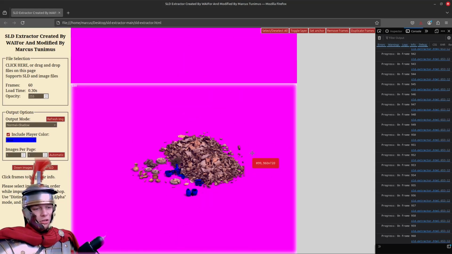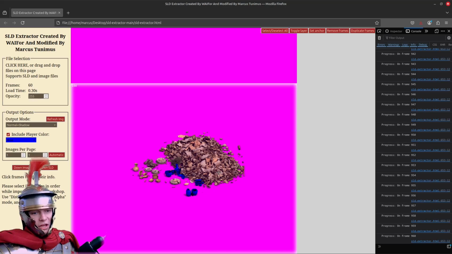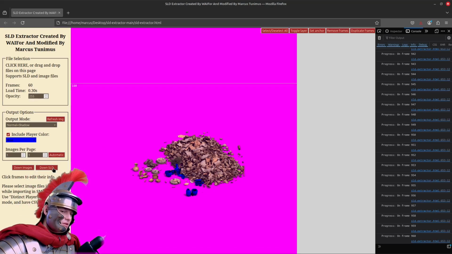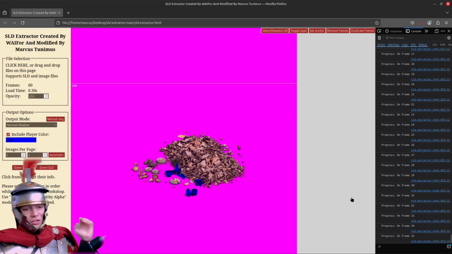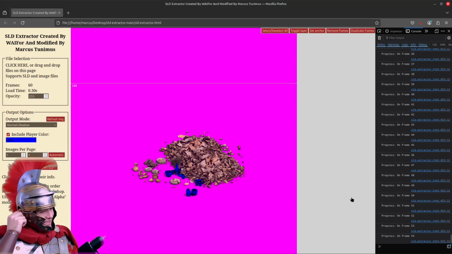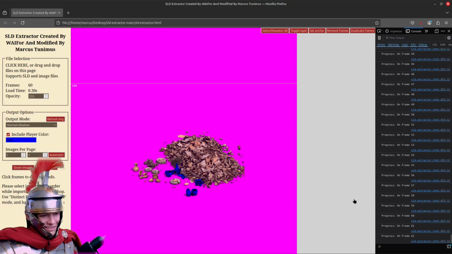The last frame is 100. Now, again, we have the same number of frames as the original animation, so we click the down SLD button. We click it and we wait once again. This should happen faster because thankfully it's only 100 frames. Not like the units.